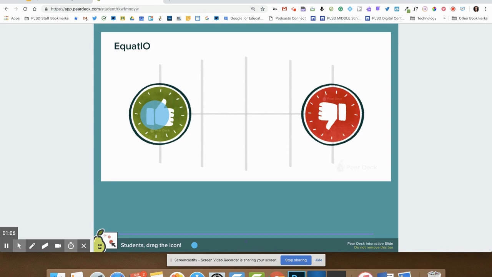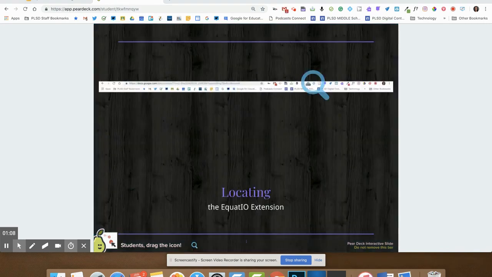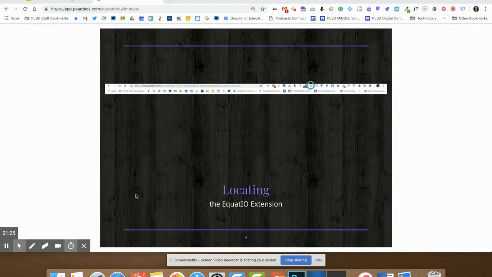Then I have the students search for the tool. They need to take their magnifying glass and find the EquatIO extension. Right now, students don't know if they have it correct or not. They're just exploring on their own. Then on the next slide, students get that immediate feedback to know, yes, they did find it, or no, they did not find the correct location.